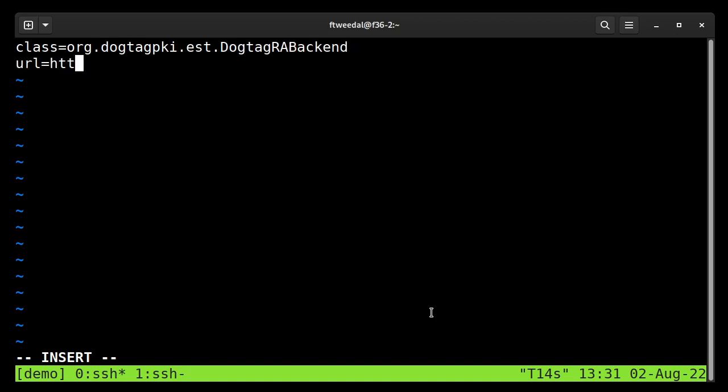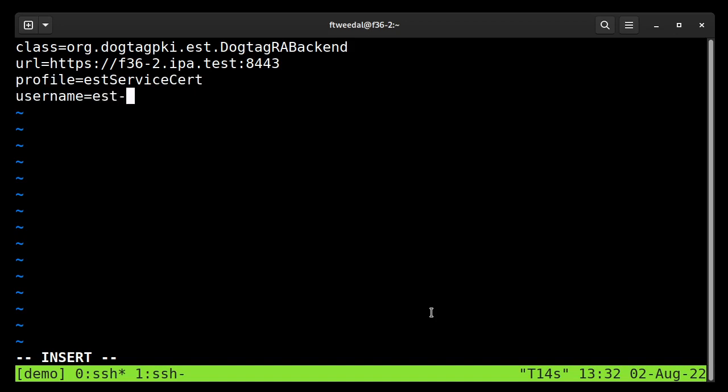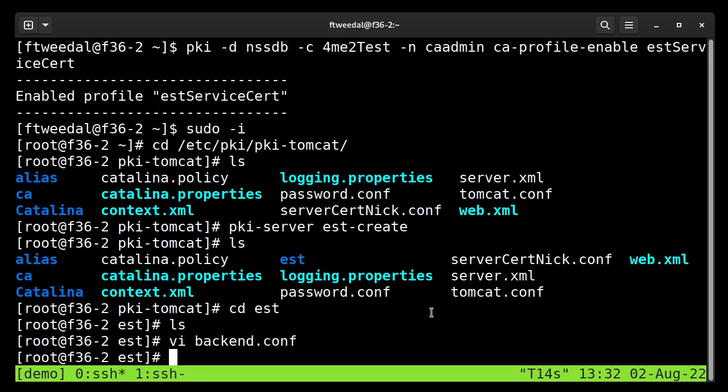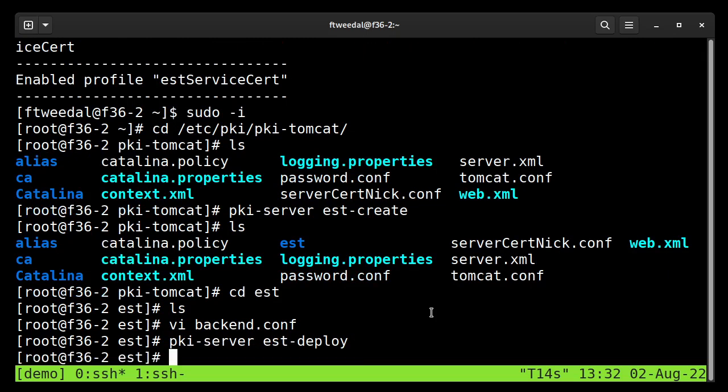The URL is the URL to the Dogtag instance on this machine. You could configure it to talk to a CA subsystem on a separate machine. The port is 8443. We tell it to use the EST service cert profile, and we give our username and password. Now we run pki-server est-deploy, and the EST service will be deployed.